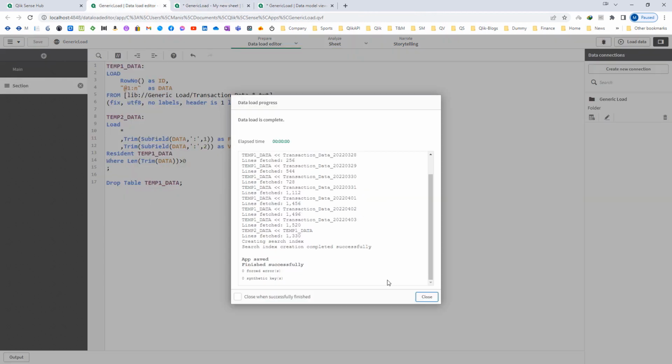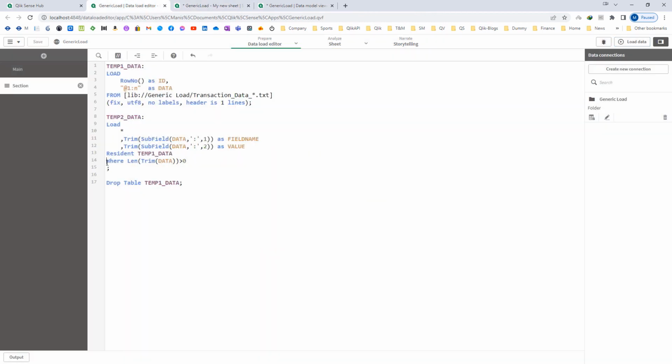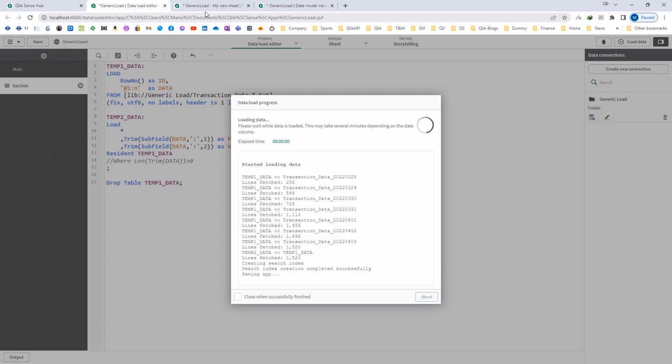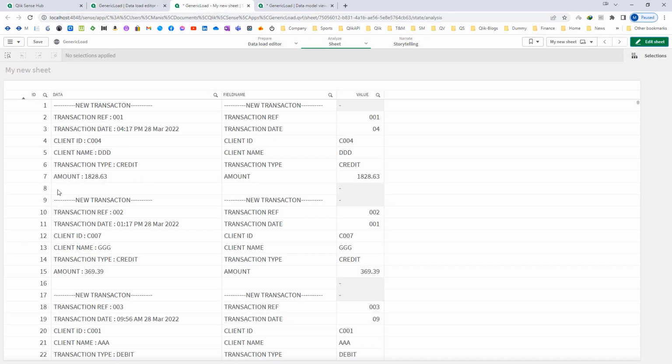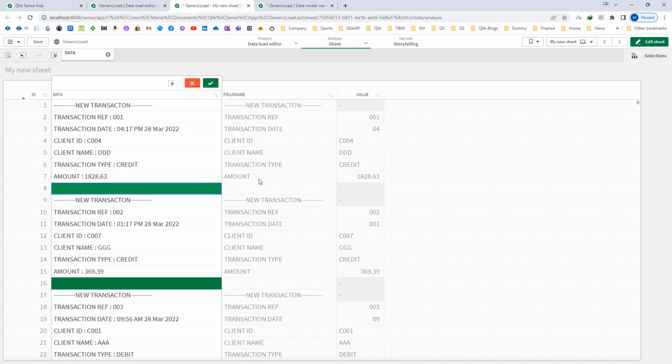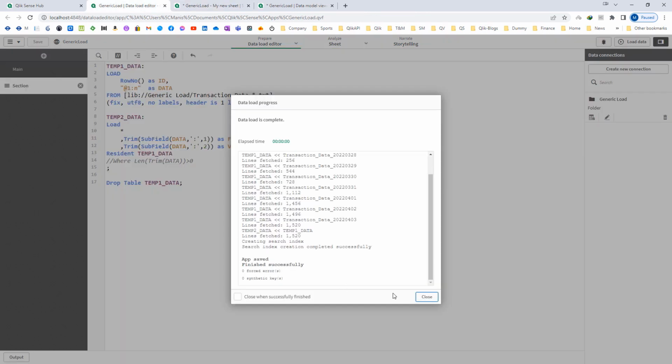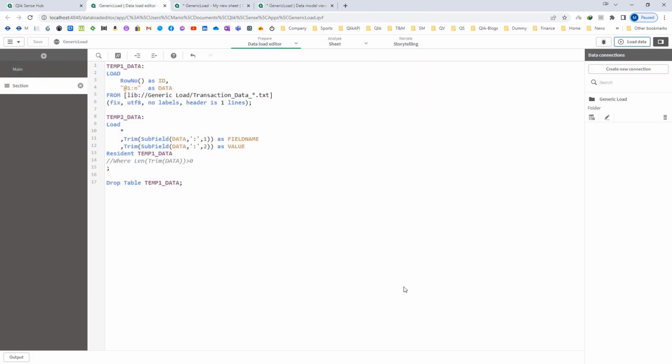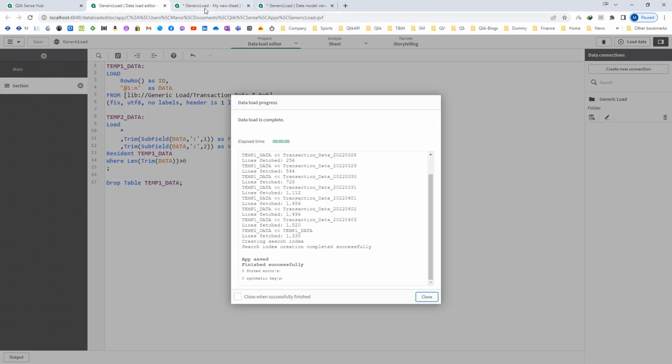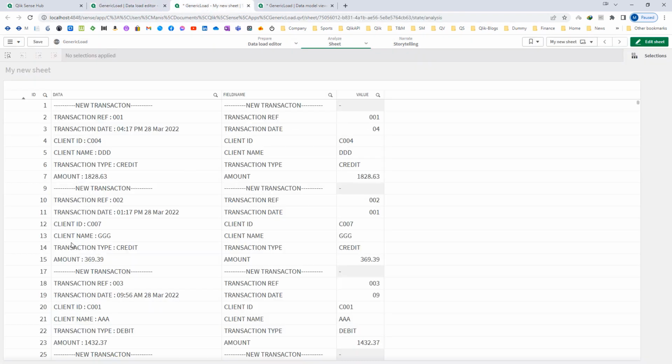Okay, I will remove this where clause and we'll see what I mean to say. Line number 8, we don't have any record here. I need to remove those records. So I will use this where clause. So the first thing is done, all empty lines are removed now, and now I have to remove this as well.